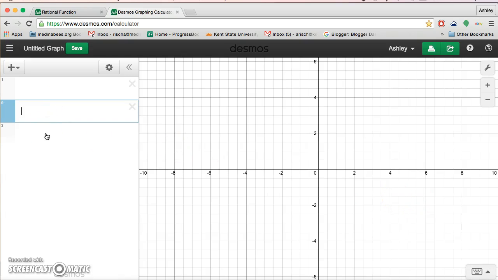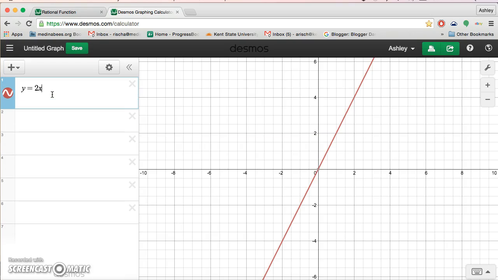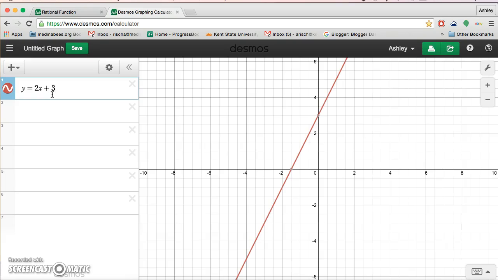On the left over here, we have all these places where we can type in our functions. So you can graph as many functions as you want, which is really convenient. And when you graph a function, so I'm going to graph a line, they actually show up in color, which is really nice. So you'll be able to tell the difference between your functions by the colors that they are represented by. So here's my graph.